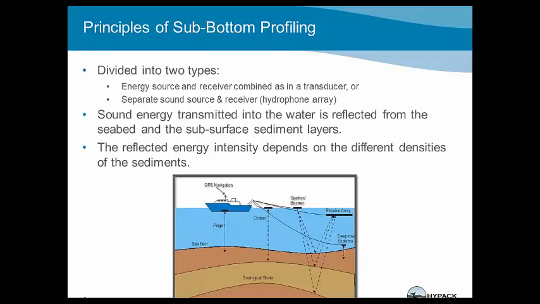How these systems work is that sound energy is transmitted into the water and is reflected from the seabed and the subsurface sediment layers. The reflected energy intensity depends on the different densities of the sediments. If you have very dense sediment, it reflects a considerable amount of acoustic energy, and this produces a dark resultant reflector on your Subbottom profiling data.